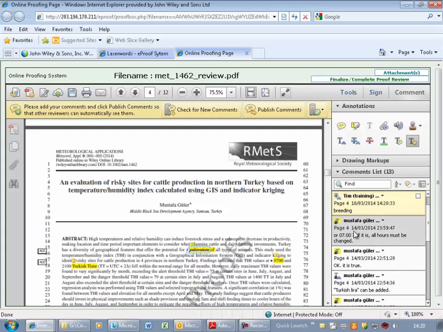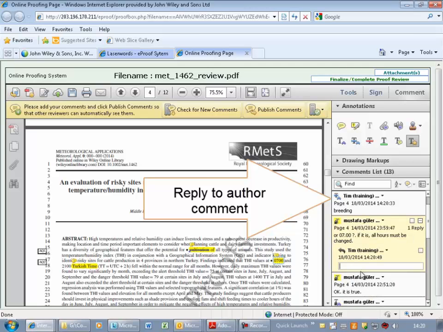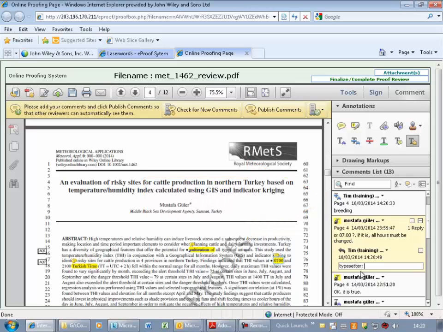The best thing to do so the typesetter doesn't get confused about there being 2 sets of corrections is, on the author one, although we can't edit it, if you right click, you can then do reply to comment. So I just write a reply that says, basically, telling the typesetter to ignore it.